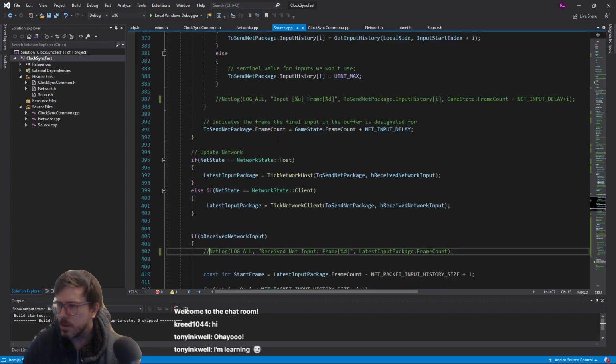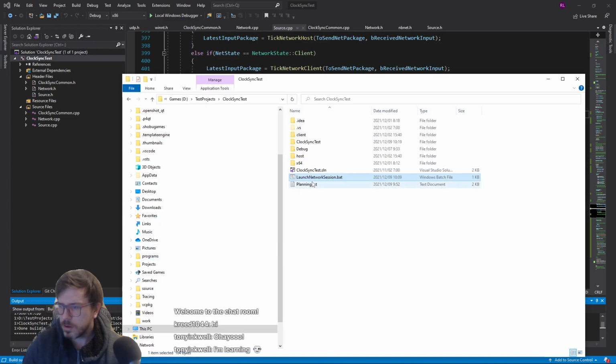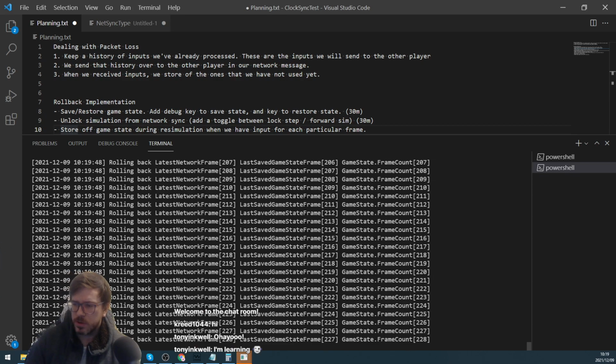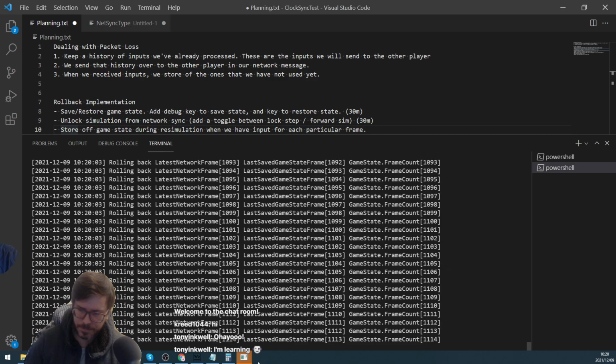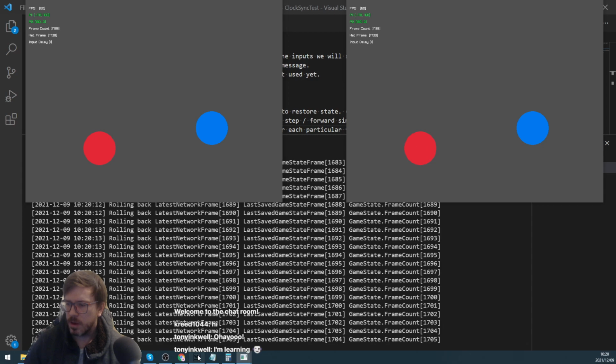Okay. Yeah. Okay. Let me rebuild this. Rerun it, and we should get some logging. Okay, so we should be able to see the rolling back here. So it's not that far off, as you can see, like 745, 744. Though the frame count is pretty far ahead. We add some latency.